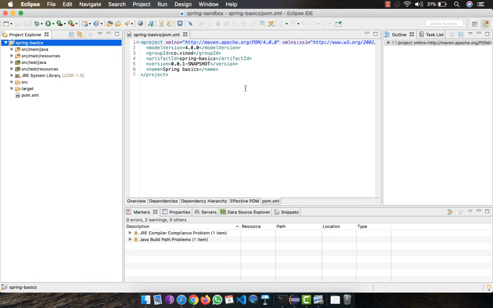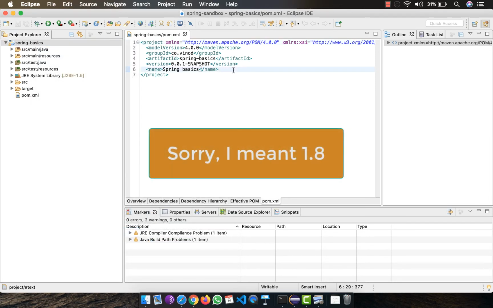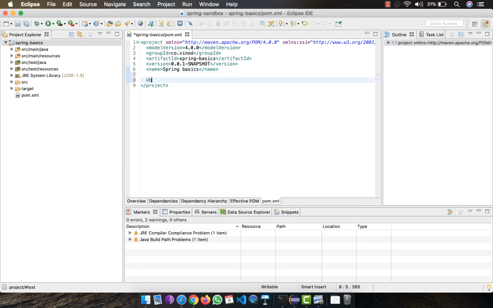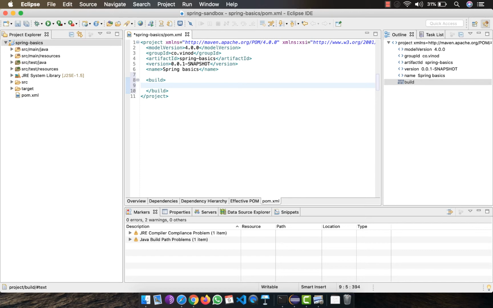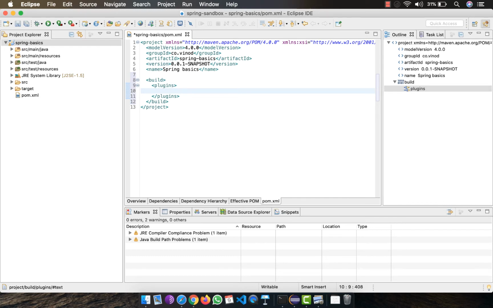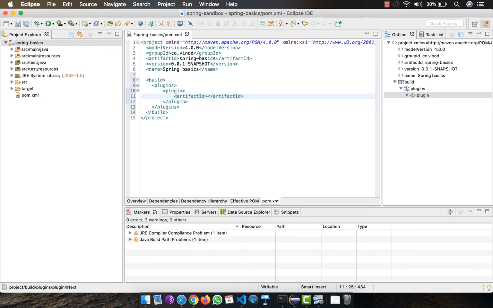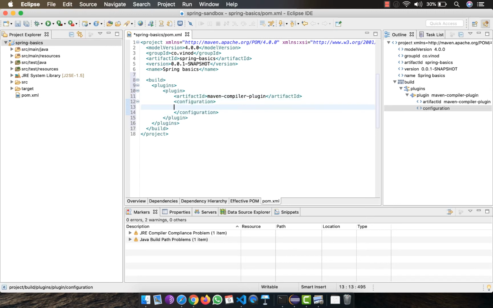So to permanently change this from 1.5, we will be specifying here a plugin. So we have an option called Build. Under Build, you have something called Plugins. And one other plugin that we would be adding is the compiler plugin, which specifies that the Java version is 1.8. So we'll have to add a plugin, and the plugin has something called Artifact ID, and this is maven-compiler-plugin. And the configuration for the same is where we say that the source code version is supposed to be 1.8, and then the target version is also 1.8.